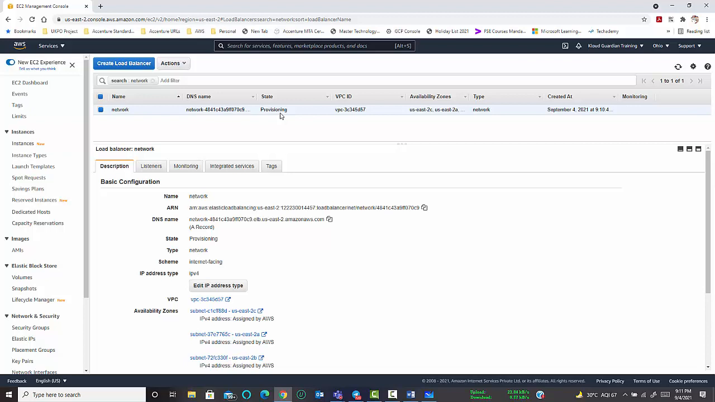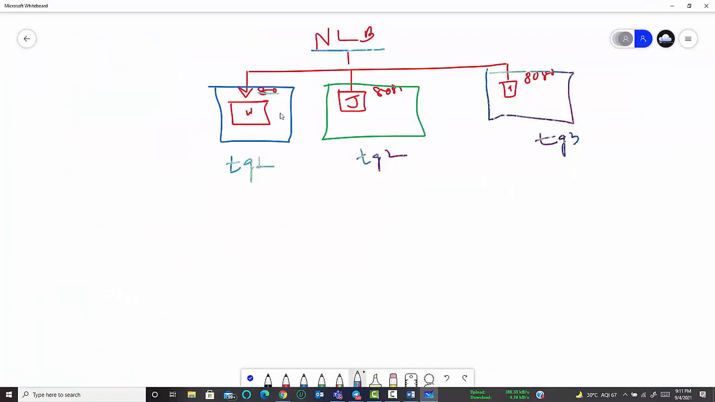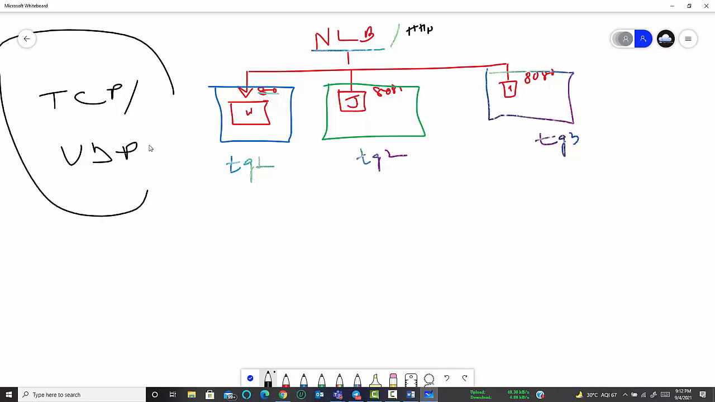There is one thing I made a mistake on, and I also forgot to tell you guys: the difference between a network load balancer and an application load balancer is that in a network load balancer there is no port like HTTP. Means you cannot configure any port over HTTP or HTTPS. It will be only TCP or UDP. So it will be only TCP and UDP ports which you can configure over a network load balancer.